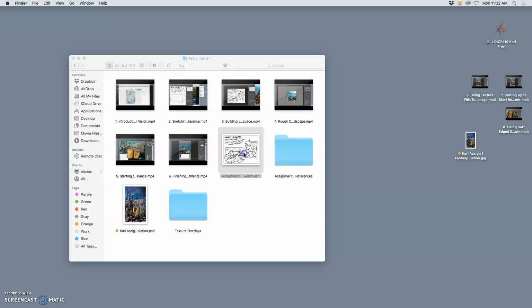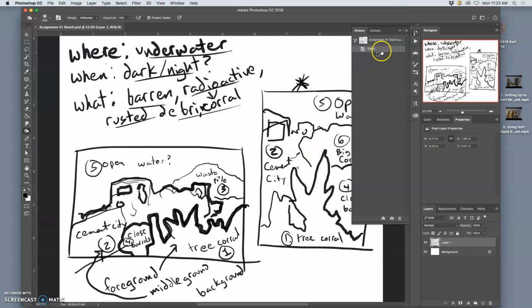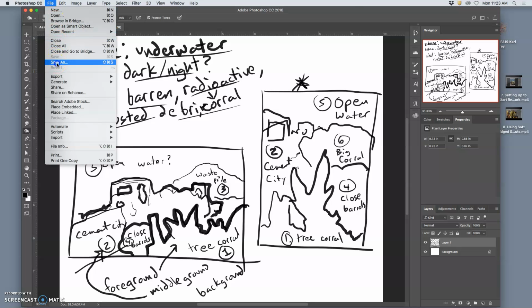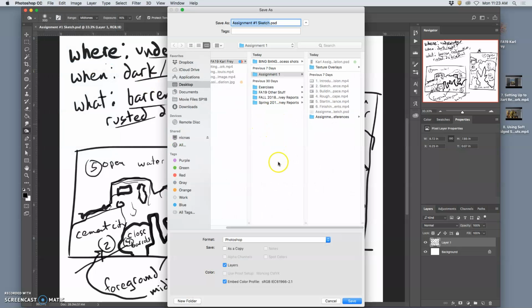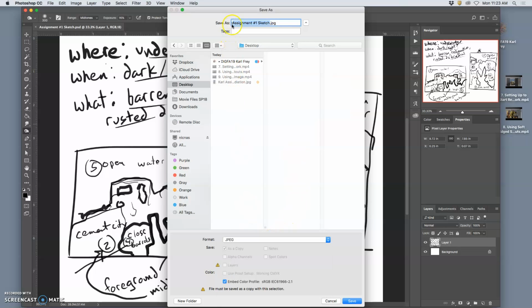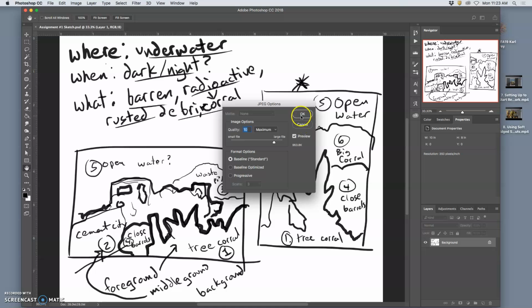And then I need my sketch. So I need a JPEG of my sketch as well. Not just the sketch I use, but the whole sketch, everything. So I'm going to say File, Save As. So this is before you cropped it. To the desktop, a JPEG, and I want to put my name in the file name, Karl Assignment 1 Sketch. Those are the 2 things we're going to turn in.